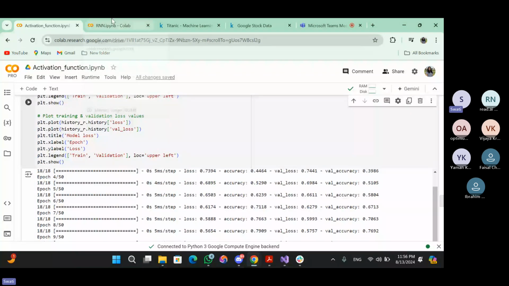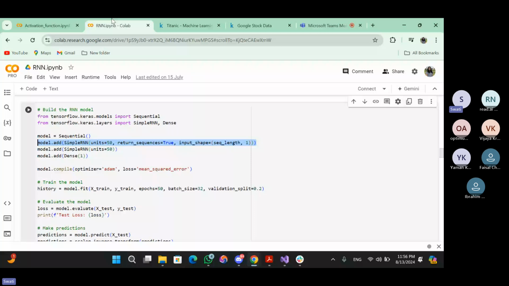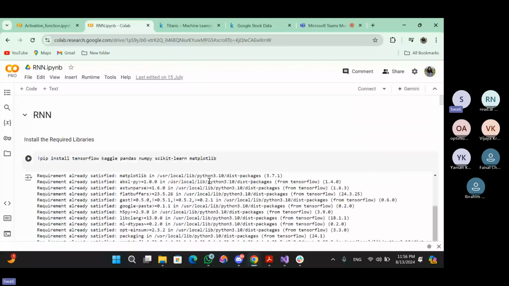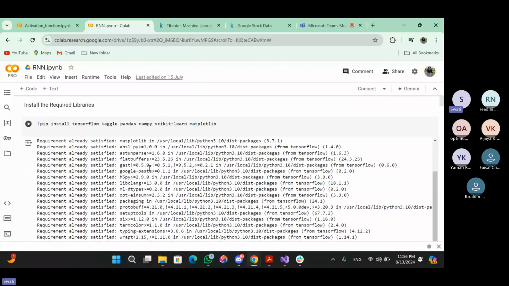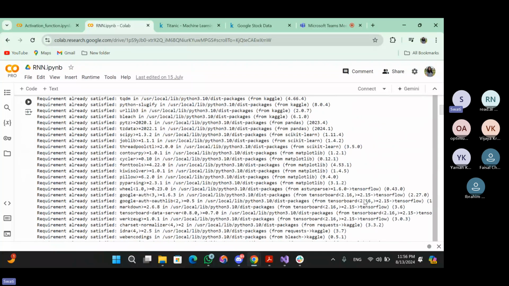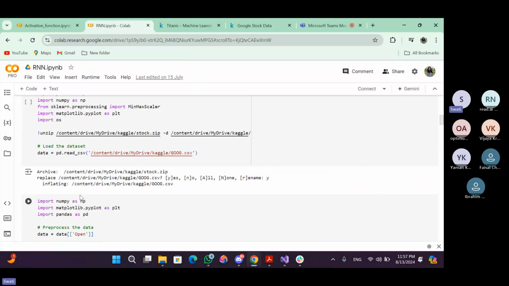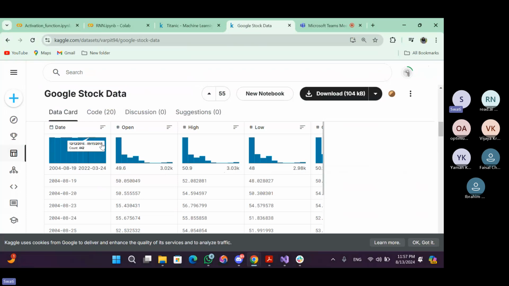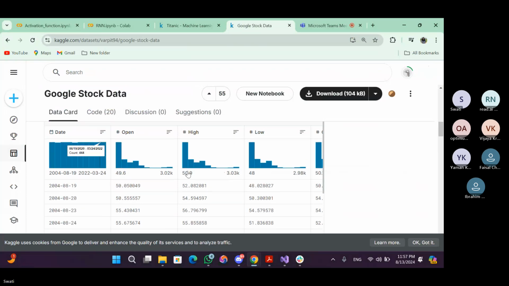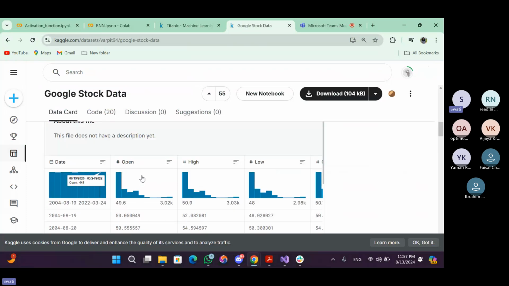Next we go to the RNN, the second thing we have learned. Okay, first install all the libraries, TensorFlow, Pandas, NumPy, if they are not already present in your system, then import the libraries. And we are also importing the data. It is Google stock data. Okay, so it has stock prices. This is also a Kaggle data set. Okay, so this has open price, high, low, and closing price.